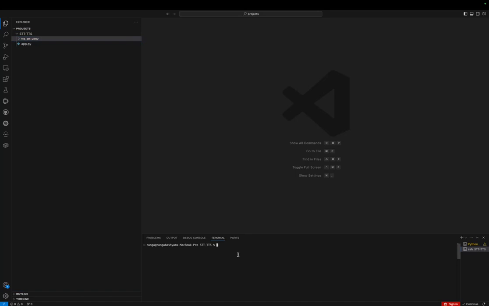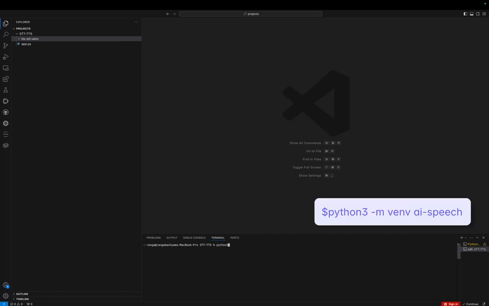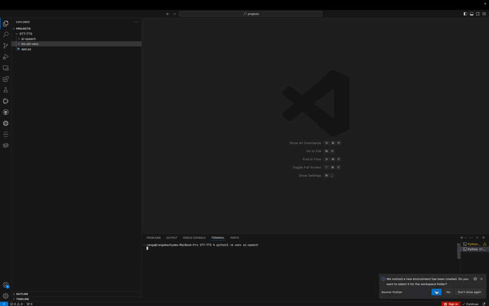So the first thing is Python. We are having the third, so python3 -m. The -m refers to module, venv, which is virtual environment. So we are saying to Python that I'm going to create a virtual environment. So I need to keep a name for that. Let me keep it as AI speech. It can be anything for your convenience. It takes some time.